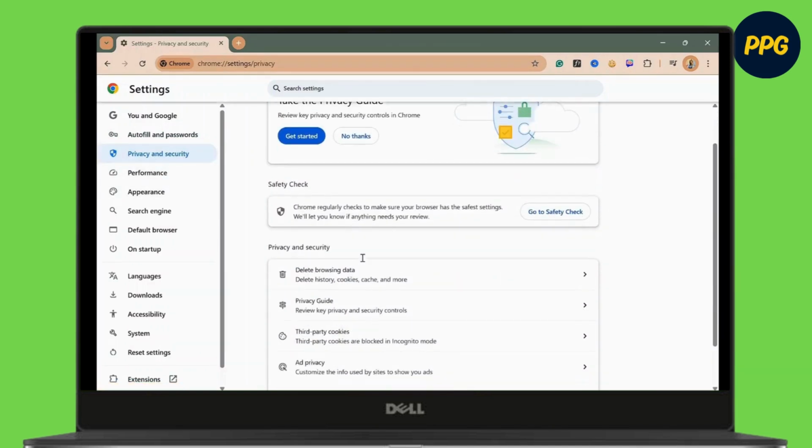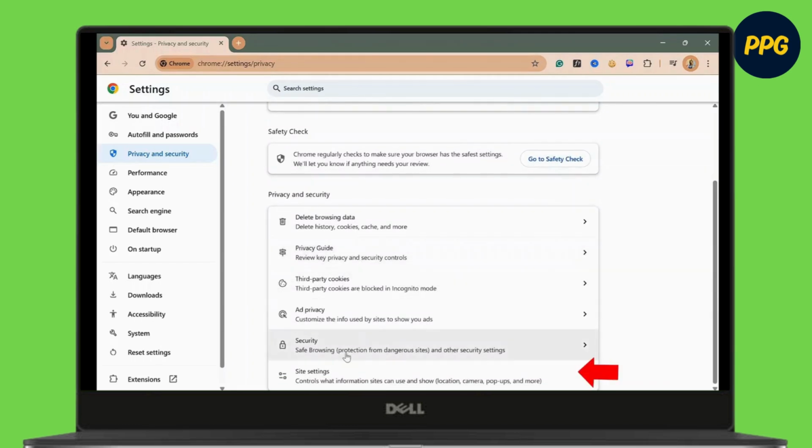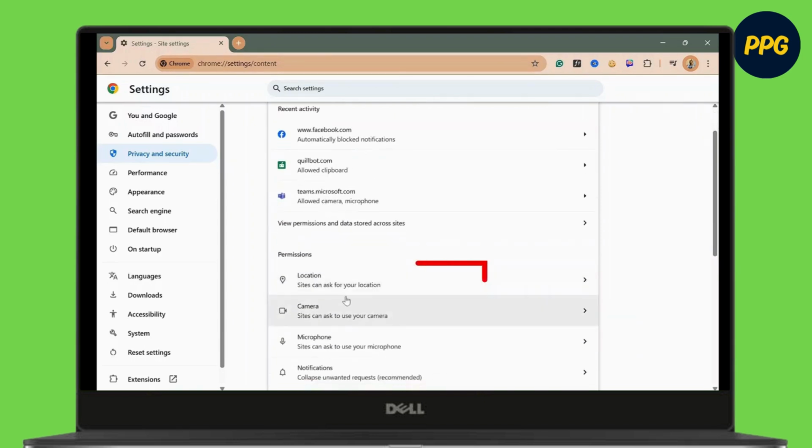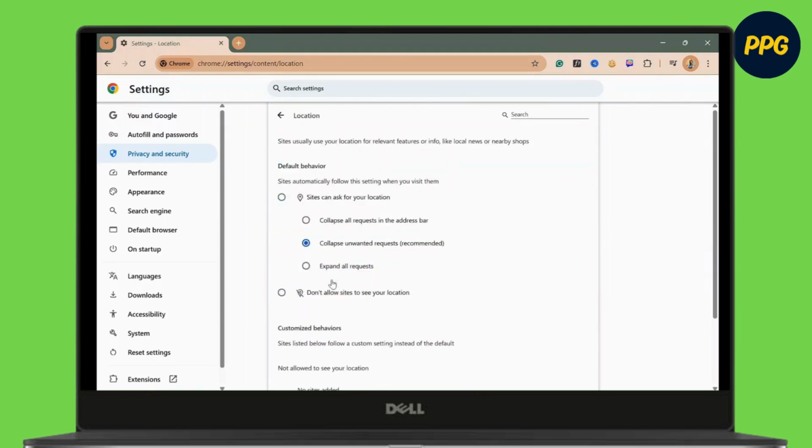Now then scroll down a bit and then you'll see site settings. Here you'll find various permissions for websites. Look for the location option and click on it. You'll see two choices on the default behavior. To enable location access, sites can ask for your location.